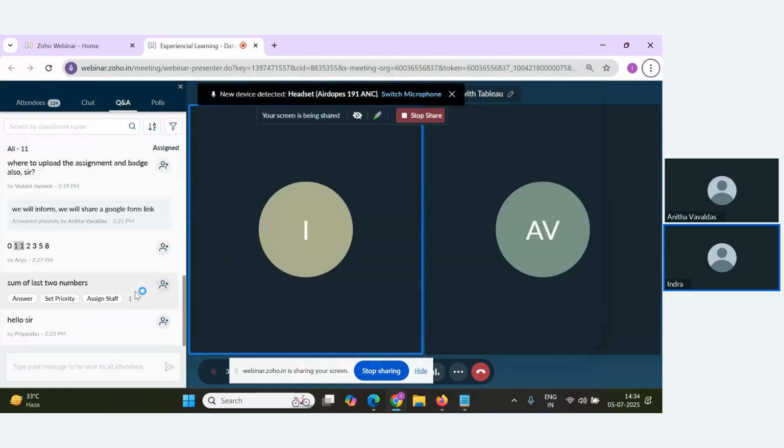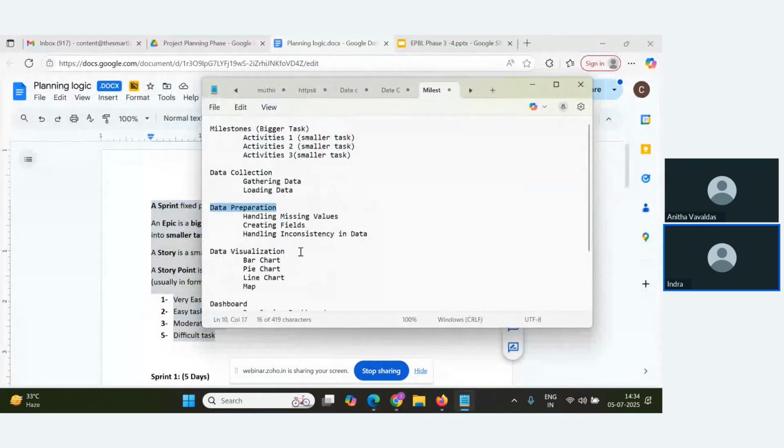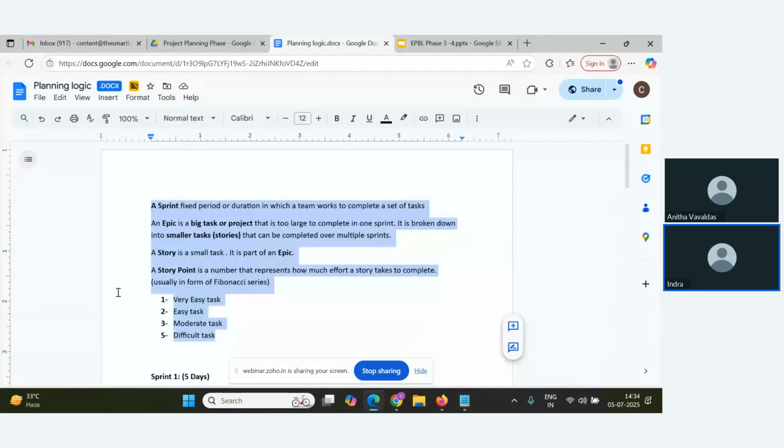Got it? Yes or no? Am I clear? Am I clear with this concept to you? The milestones and the activities? No, please tell me.